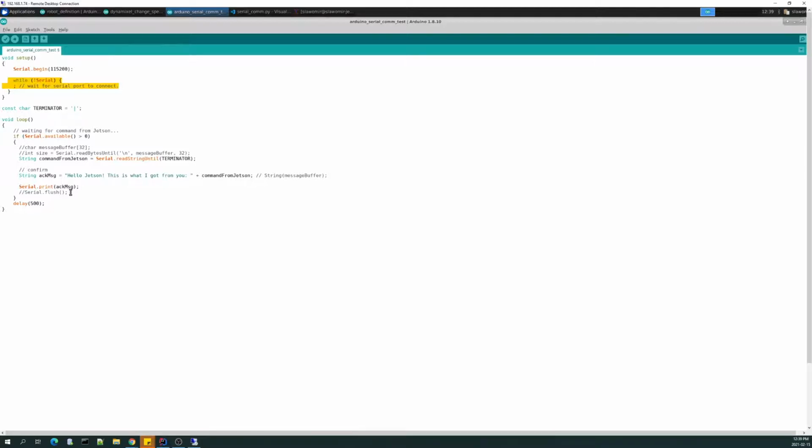to the Arduino. Okay, now we are in the main loop where we are constantly checking whether anything is available on the line. If some data arrives, we are reading it as a string, until we come across a terminator character, which is just a vertical line. This is a kind of simple protocol for the purpose of this exercise. After we receive the command from Jetson, we are just returning back the information, hello Jetson, this is what I got from you, and we are just appending the same message that we just received.